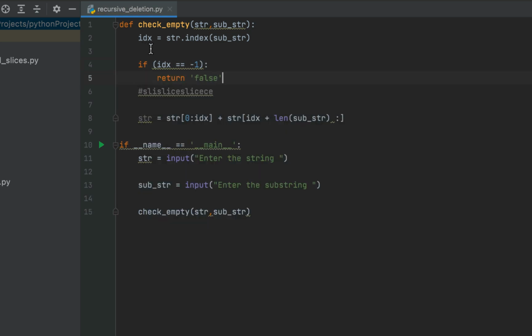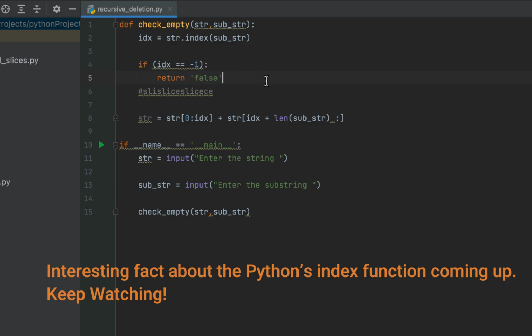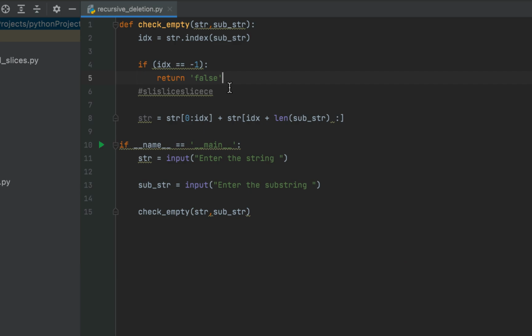So when there are no more occurrences of the substring in the main string, then the index function is going to return -1, and that's what you are checking over here. If it is -1, then the function is going to return false. Now this problem is about recursive deletion, which means that you need to repeat this process over and over. This implies you need a loop.